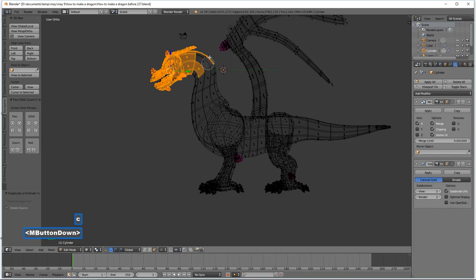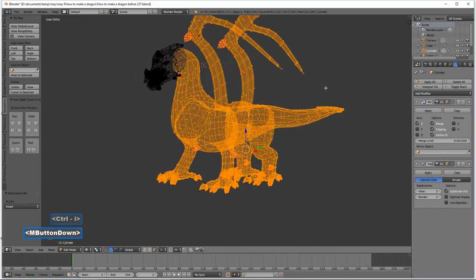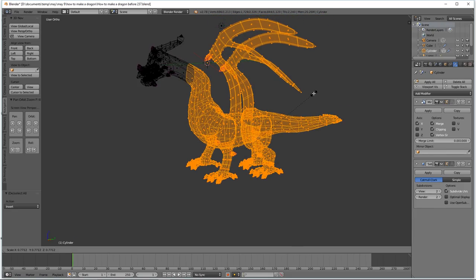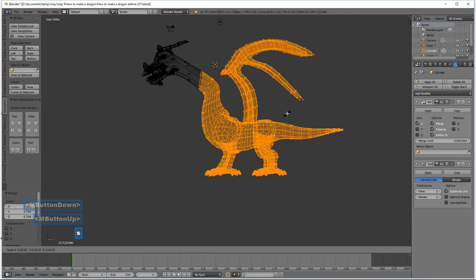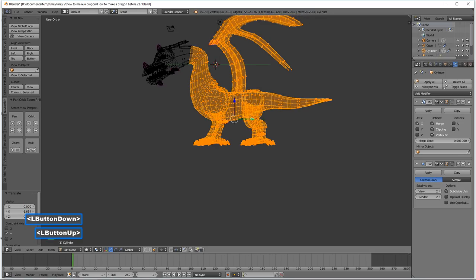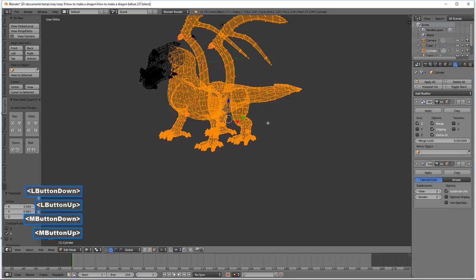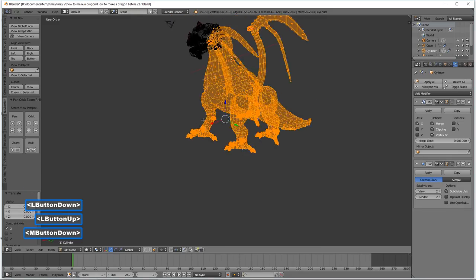I'm going to press C. And then hold the middle mouse button to deselect there. And then I'm going to hold control. Then press I to invert. And then I'm going to press S to scale. Taking a manipulator to push this forward some, a little bit less wide.